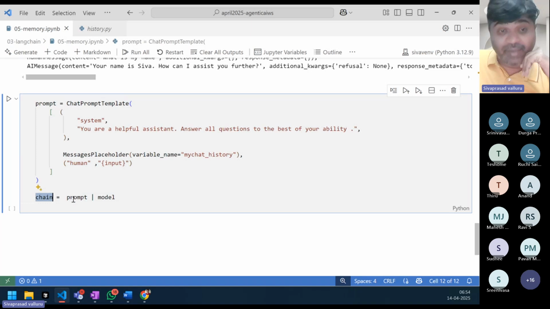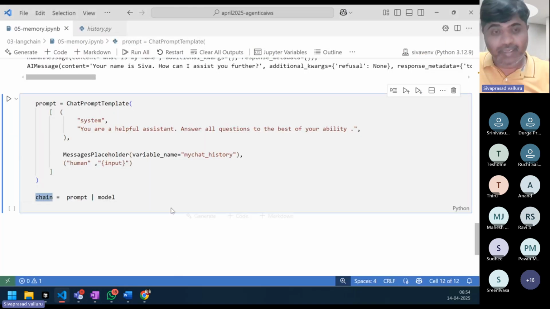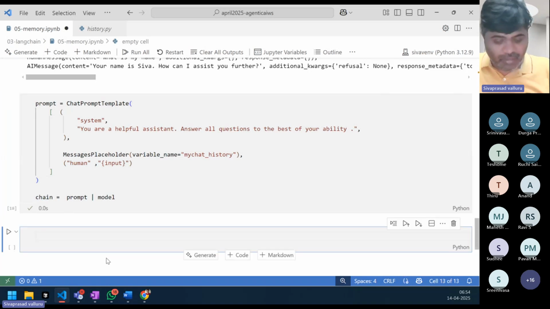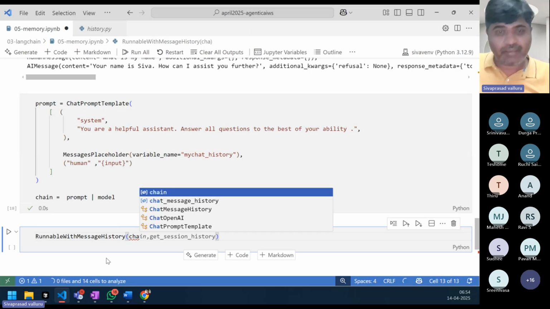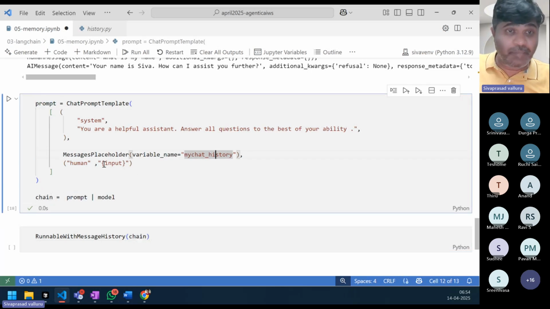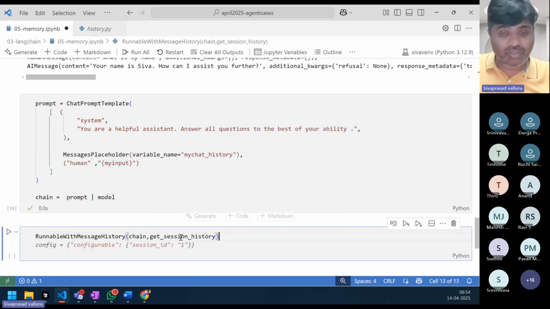Now this chain I want to wrap inside runnable with message history. So when I am doing that, let us see a small difference. You have to understand this difference and think about it. Runnable with message history. Earlier I passed the model, right? Now I'll pass the chain and this get session history function. But actually in this chain, I used a prompt with my own keywords. This can be my input, this can be my chat history, whatever. These variable names I have to tell.